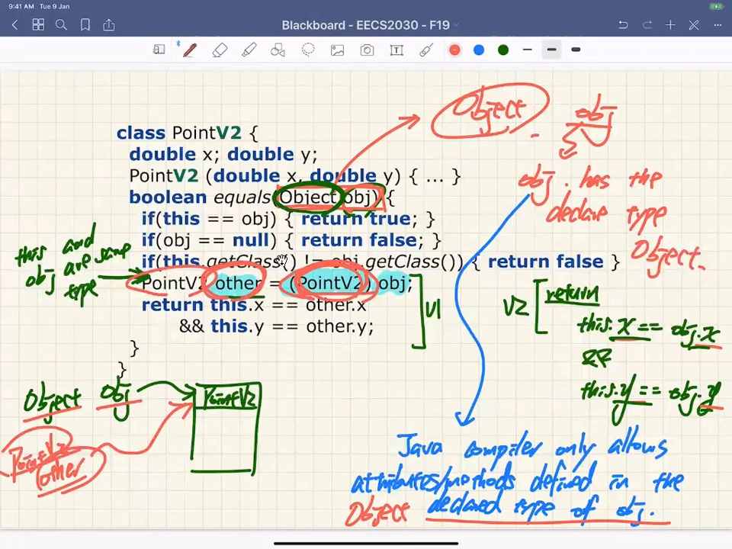After this, you can see that we can say this.x, this.y, and that'll be okay because this is point v2. And what about other.x, other.y? You'll be fine as well because other has now got the type point v2. That's all the lines in the equals method.